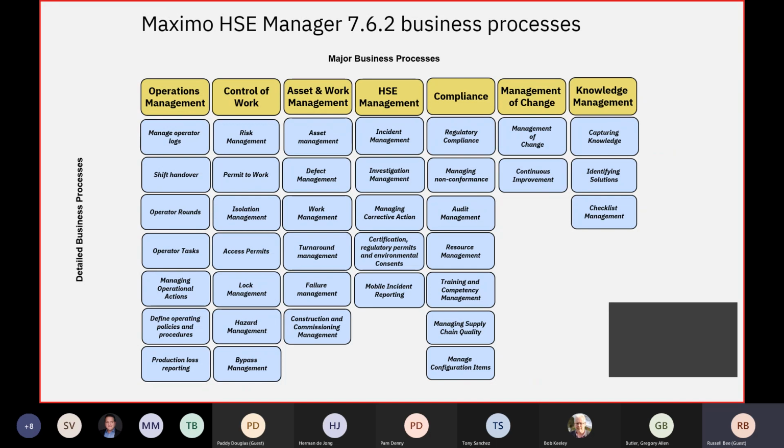So if we start on the left-hand side, then we have the operational management processes. A significant one being operator logs. So we have an application that supports shift logging. So that would be classic shift logs on a utility plant or a chemical process plant, oil and gas installation. Anywhere where you need to manage a shift log, then this capability can be applied, and the important associated capability of being able to manage the handover between shifts as well.